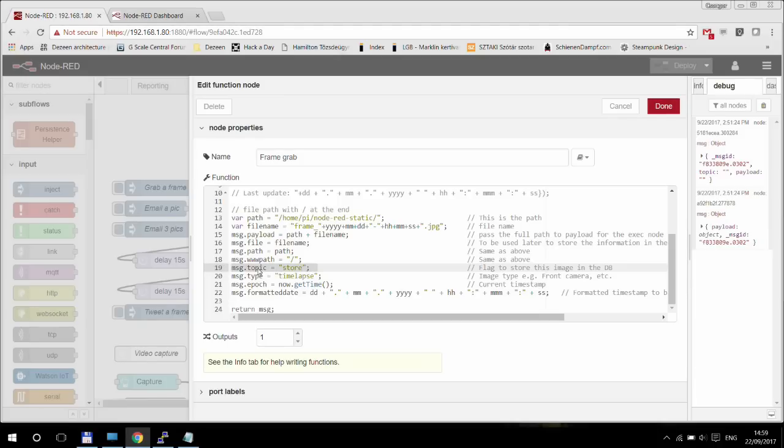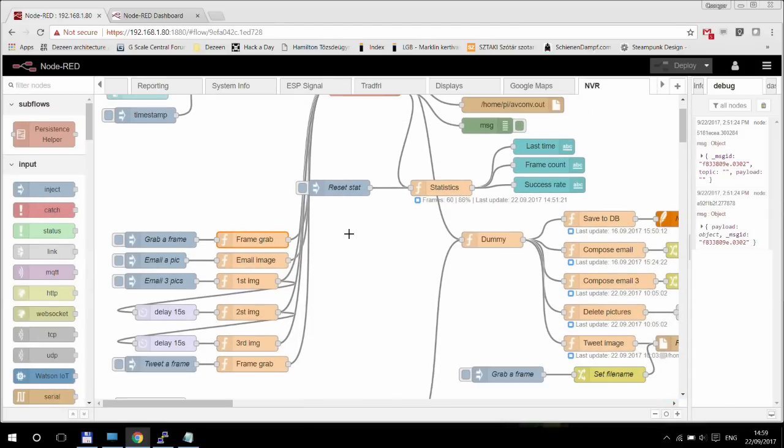Next one is I set the topic. The way I've constructed this whole flow is here you specify how you want to grab the image, where you want to store it and what would be the file name, but also what you want to do with the image once it's processed. And the way I did it is that you put special commands into the topic, and those commands get evaluated here. So if I put store, then this node is going to say, okay, I wanted to store this image, so it's going to grab the file name and store it in the database.